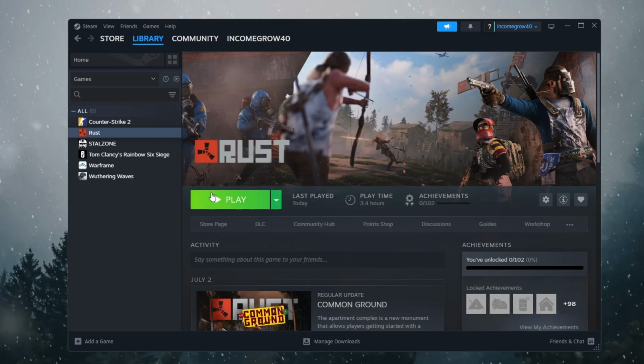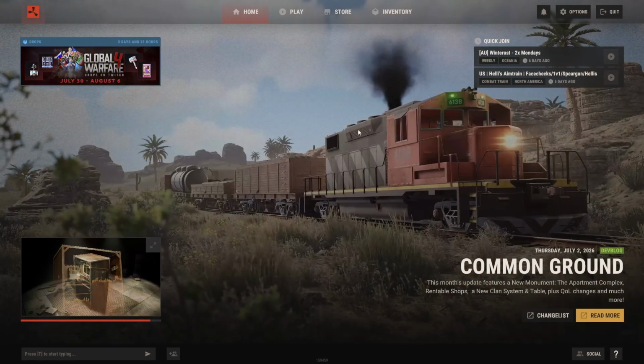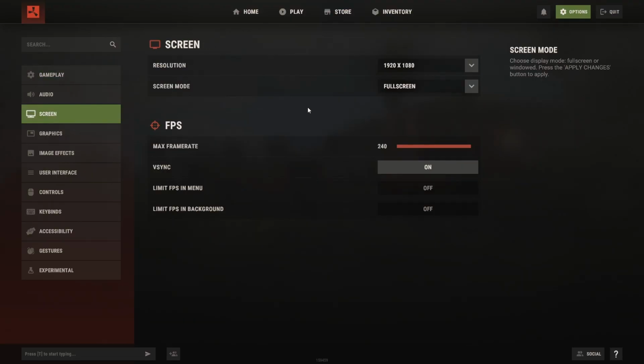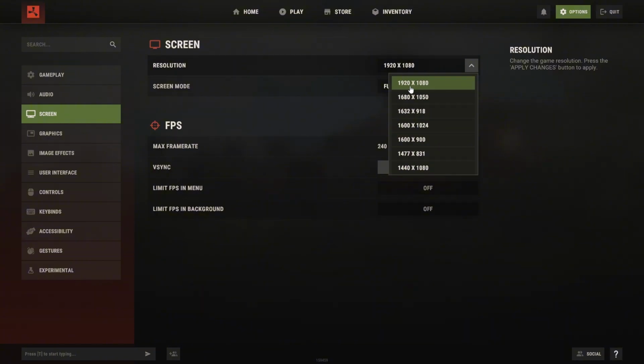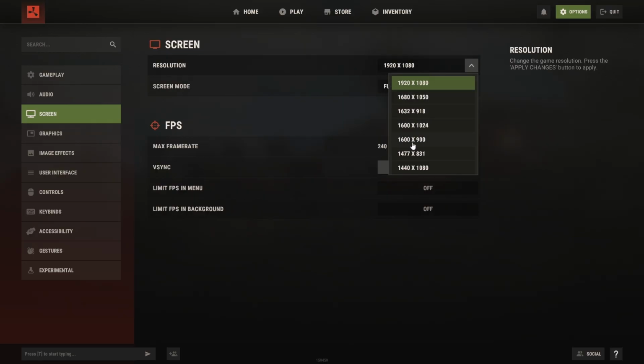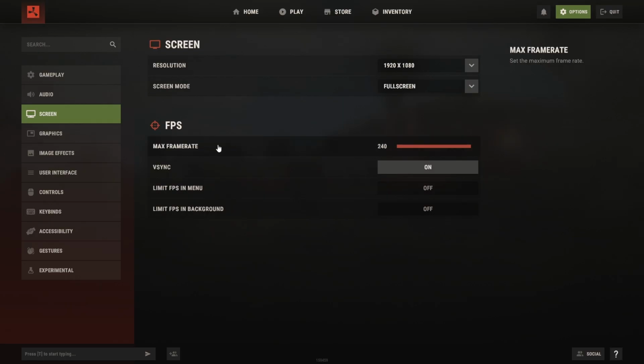Step 3. Apply in-game screen settings. Launch Rust, open your settings menu, click on the Screen tab, and apply these exact values. Screen mode. Click the arrow until it says Exclusive Full Screen. Resolution. Select your monitor's native resolution, usually 1920x1080. If your game feels laggy after this guide, lower this to 1600x900.